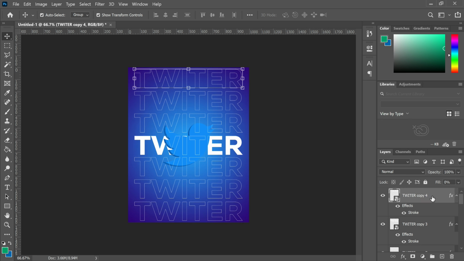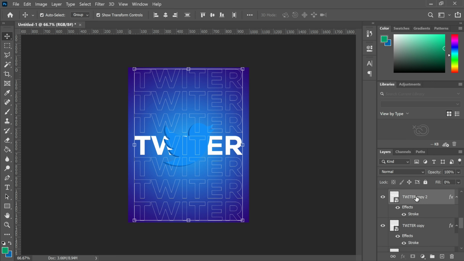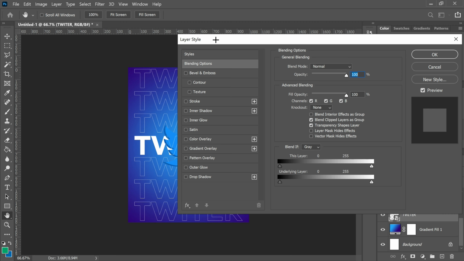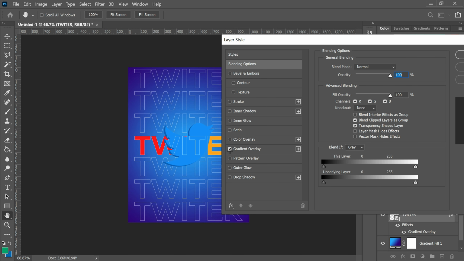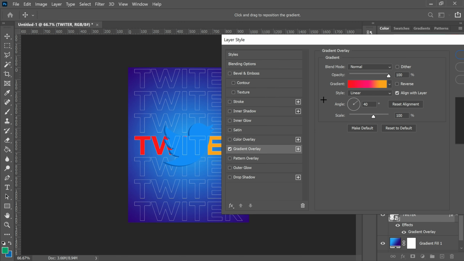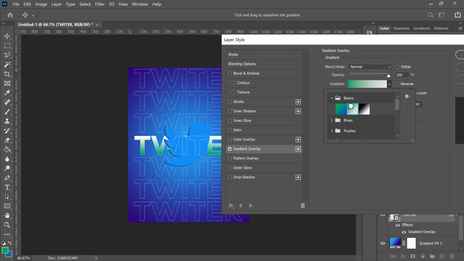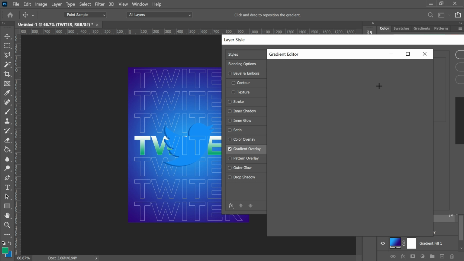Click on the topmost layer, hold the Shift key and click on the second last layer. Group the all layer, by pressing Ctrl+G. Drag the group layer below the logo. Now, double click on the color filled layer, go to the gradient, click on the color box, click on Basics, then click on second option.